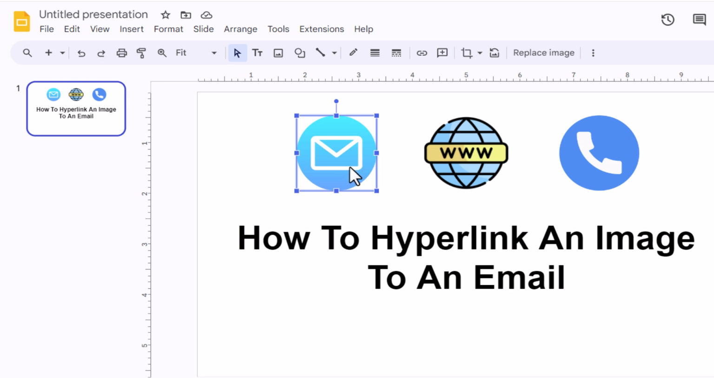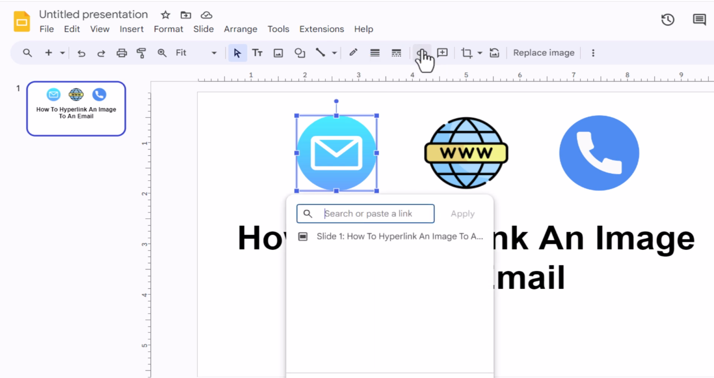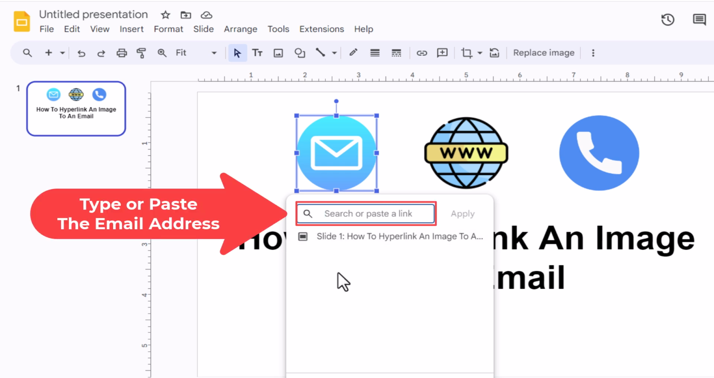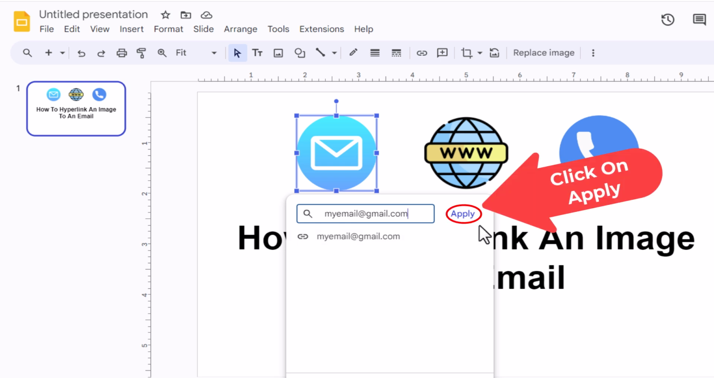Next thing you want to do is go up to the top up here, up to the little chain icon. If you put your mouse cursor over it, it says Insert Link. I'm going to click on Insert Link. Now in this little dialog box that opens up here, in this box right here, you want to type or paste the email address that you want to hyperlink the image to. I'm going to paste mine in there. Then you want to go off to the right and click on Apply.